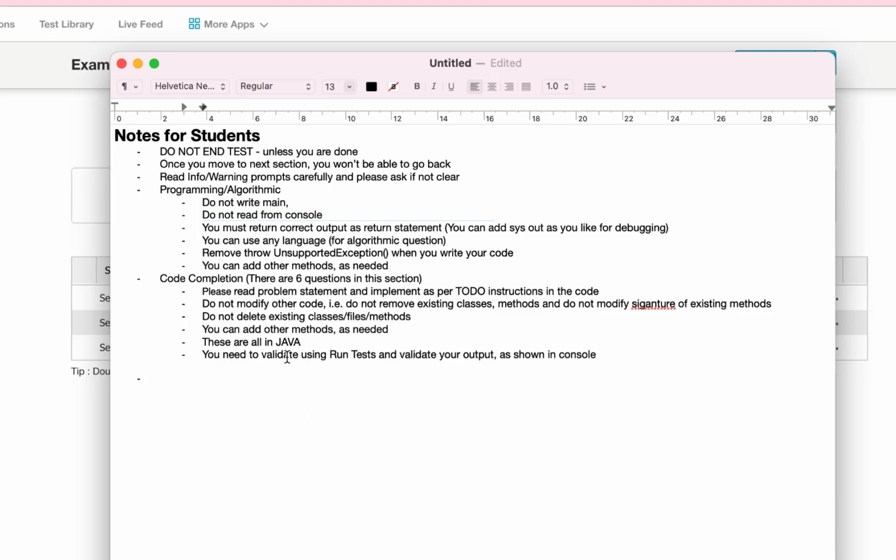Other questions will be related to object oriented programming and data structures, wherein you have to read the problem statement carefully and implement it as per the to-do instructions given in the code. And here, please do not remove any of the existing classes. Please do not remove any of the existing methods, and do not modify the signature of existing methods or constructors. Here also you can add other private methods as you like to solve your problem. That's perfectly fine. But please do not modify the signature of existing methods. You can implement the body of that method as per the to-do instruction.